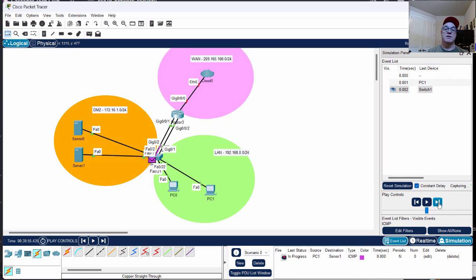There it goes. Goes to the router. Comes back on the other one. Notice that it was broadcast to both devices here. This is where we're going eventually. Reset simulation. We're having a tough time on this.